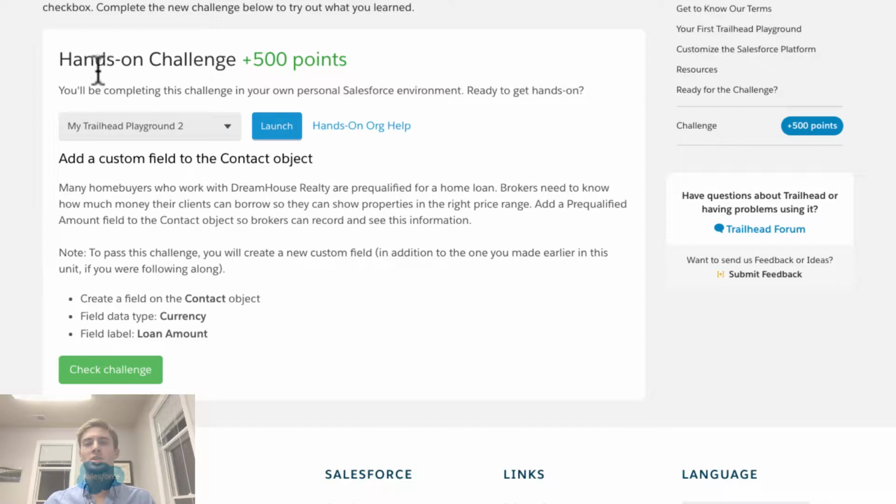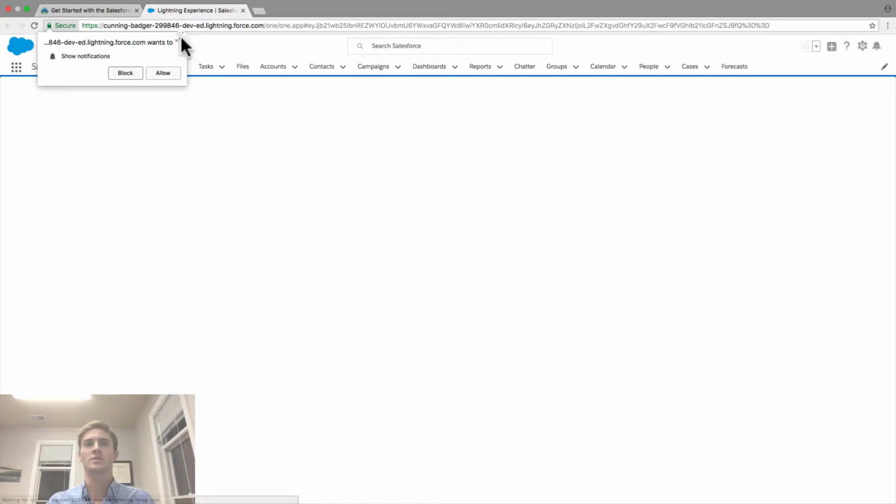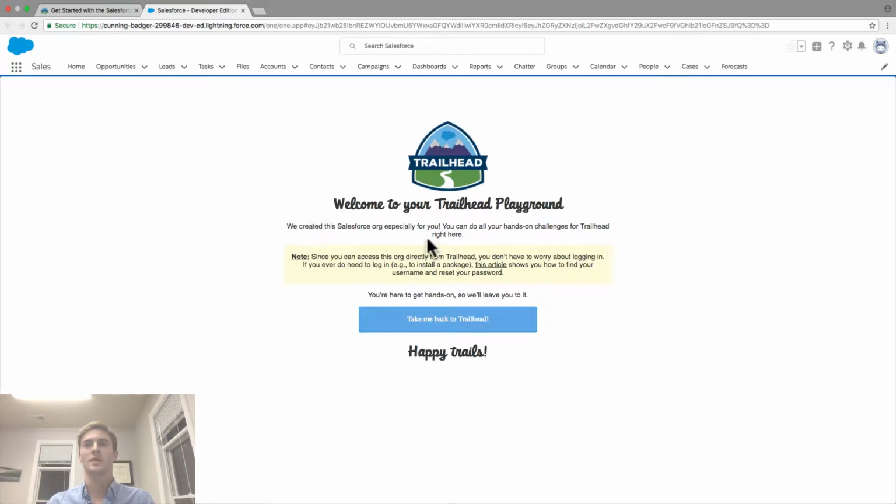So what you're going to do is you're going to launch this playground, Trailhead Playground, which is just what Salesforce is actually going to look like to your end users. So you go ahead and launch that, and this is what the Salesforce program actually looks like. So this is welcome to Trailhead Playground.